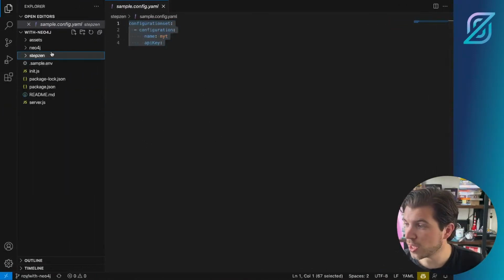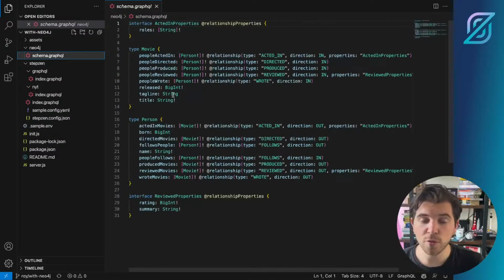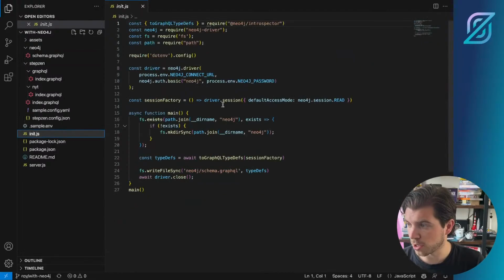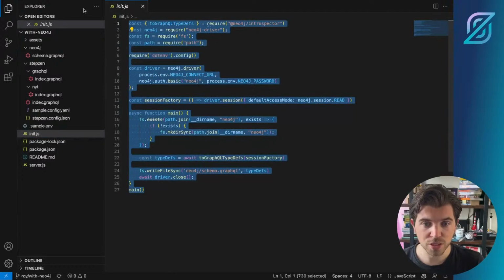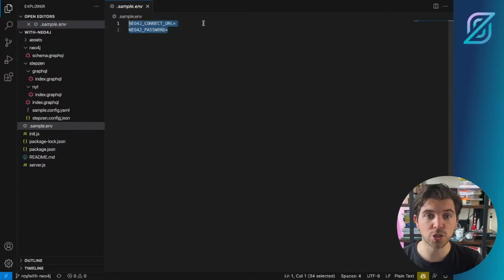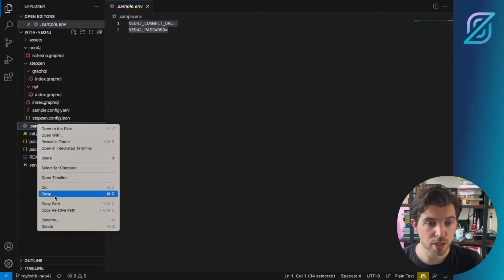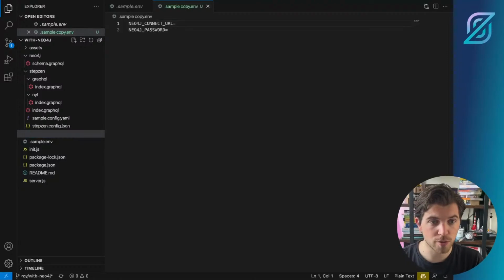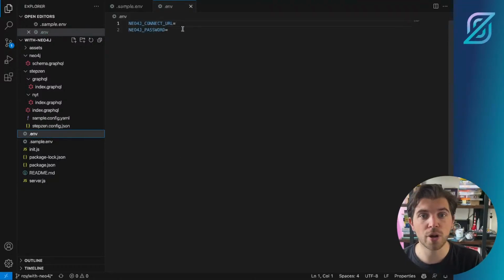Back in VS Code, you can see I have a directory called Neo4j, and you can find the GraphQL schema in here. And this is because I already generated this schema by running whatever is in init.js and pointing it towards my Neo4j graph database. So this small script will generate the schema.graphql, which we just saw. And as you can find this full example in the GitHub repo for all these StepZen code examples, I'm not going to be regenerating it. Instead, I will be filling this data with my connect URL and my Neo4j password. I will be copying this, actually just duplicating, and I'll rename it to .environment. And then of course I need to insert my connect URL and Neo4j password.